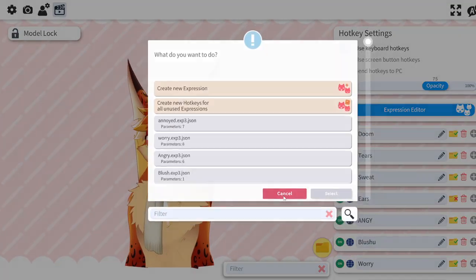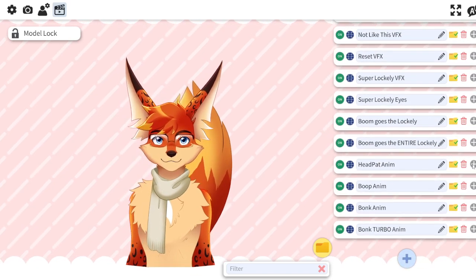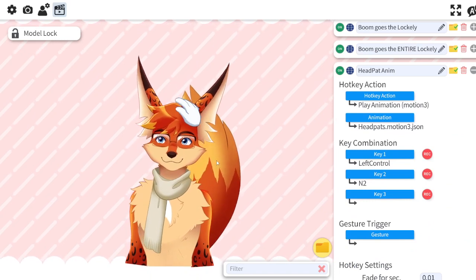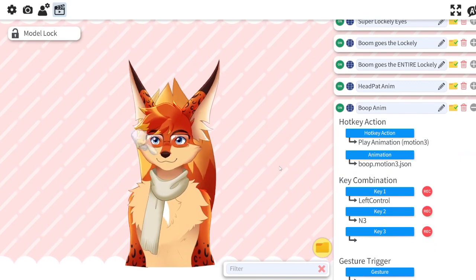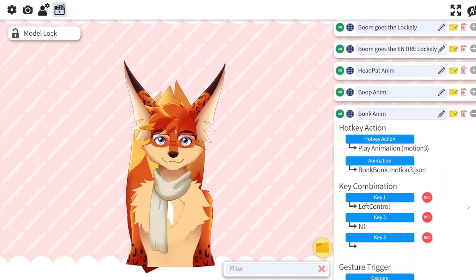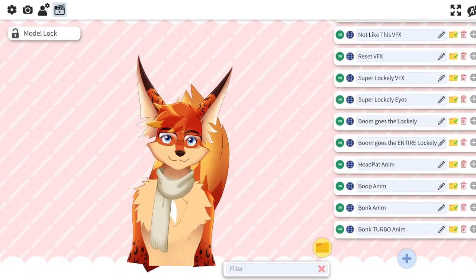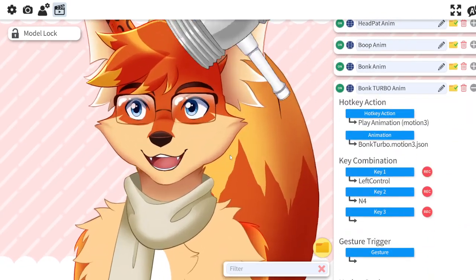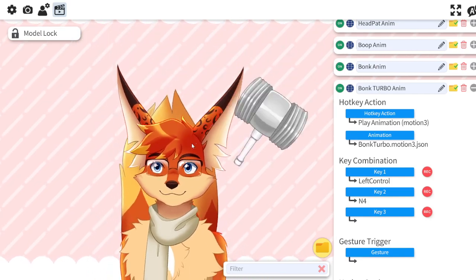What else? Oh, I've also added some additional hotkeys, specifically some new animations. We have head pats. Then these are just ones that I put in Hotto's model. We've got the boop. And these are just set in your model, obviously. We've got bonk. And then we have turbo bonk. And I need to adjust this animation to turn on the shocked eyes and the dreads. So I'll probably do that.